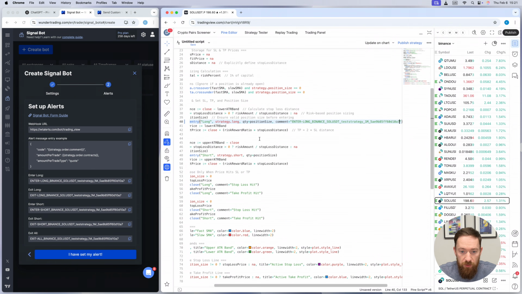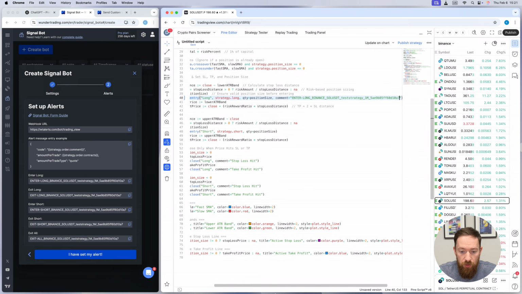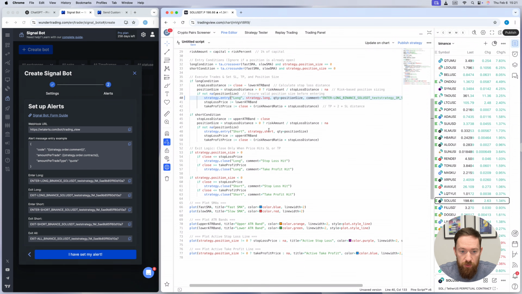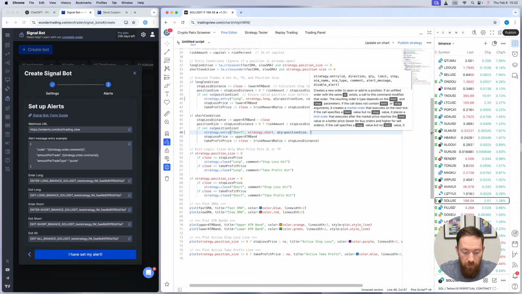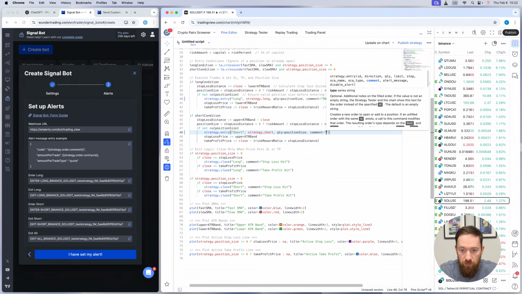The next one is going to be the entry short condition. So find the line which is entering the short condition, and we're going to do exactly the same. Put the comment equal to the enter short condition.